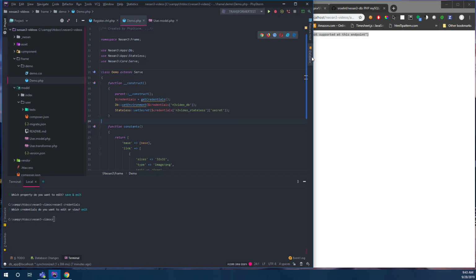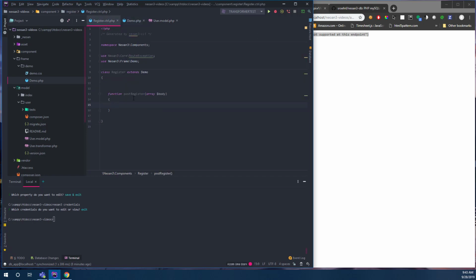So we've got our database installed. We've got our credentials basically set up. So we could, in theory, make calls now to this endpoint and register a user. So let's try this out. So let's assume the register endpoint accepts a user model, and we're going to say create.